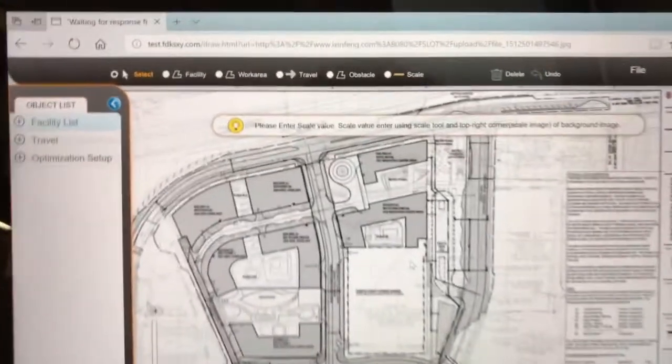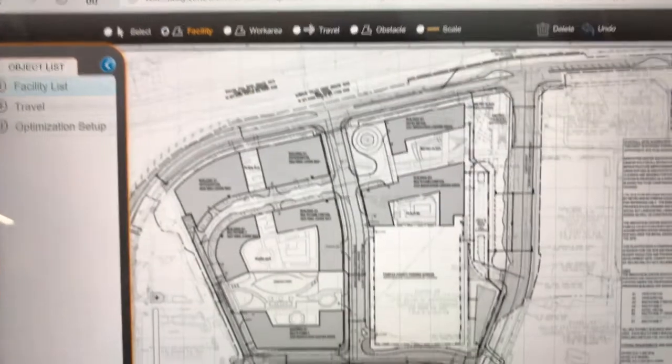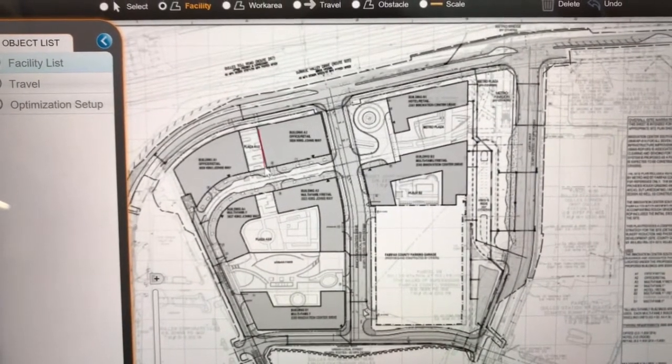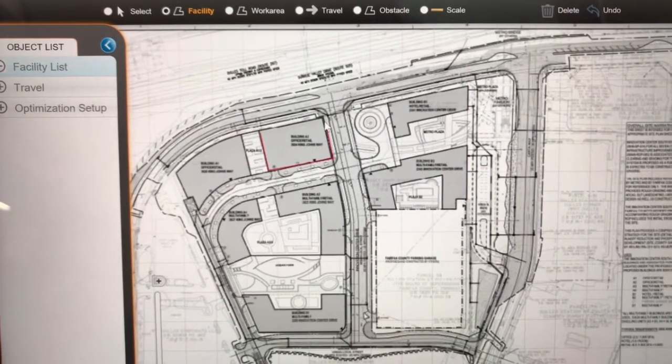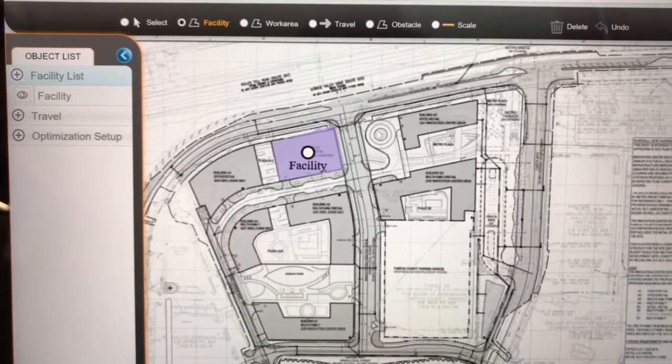Okay, so step one is to plot the facilities on a job site. So you just basically click here, and then you can just plot the boundary of your facility like this. And once it's a closed loop, it will highlight that. Now you have your facility.